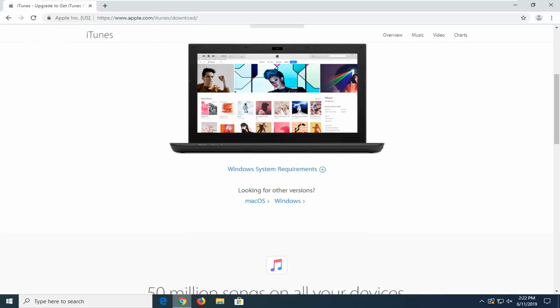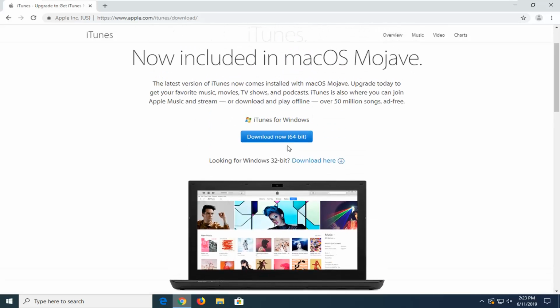So the default one would be the 64-bit, but if you're running a 32-bit system, we want to go ahead and select the Windows download here. And if you scroll back up, you can see now there's an option for the Windows 32-bit versus 64-bit. If you're unsure which version of Windows you're running, it's kind of important here. You want to just make sure you're downloading the right one.